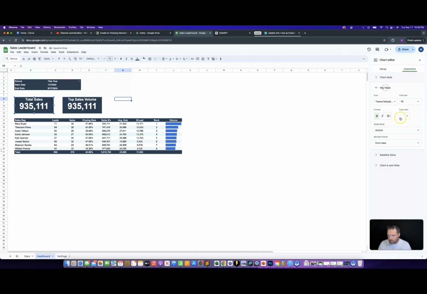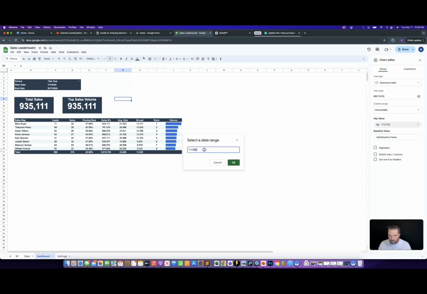And let's edit the key value. We'll do from data, back to the setup. Let's change this. And we'll just select the total down here and hit OK. And now that'll show the total sales of the team. So we have that. Now let's copy another one here.